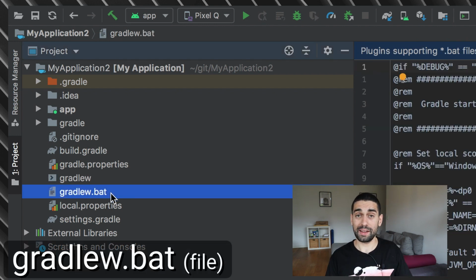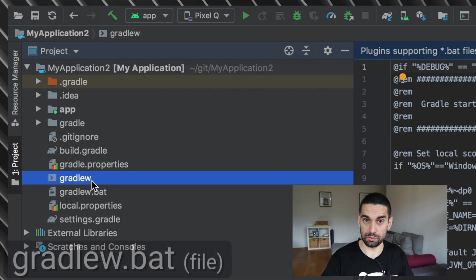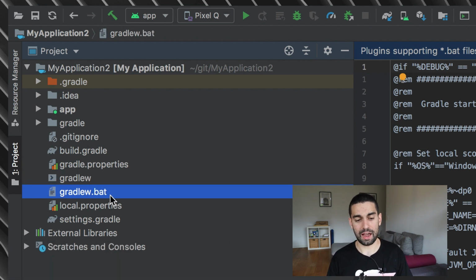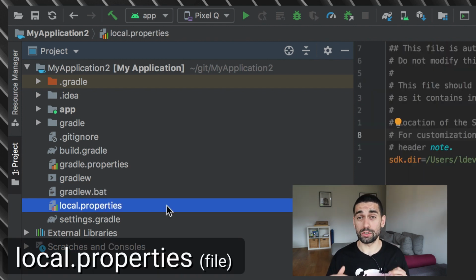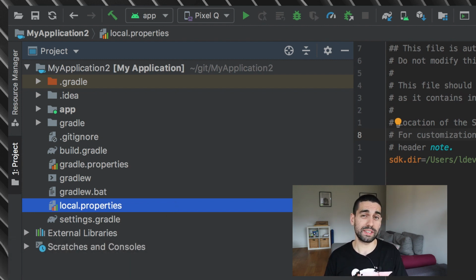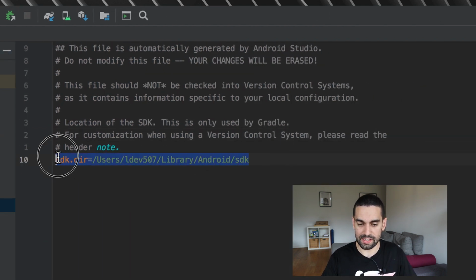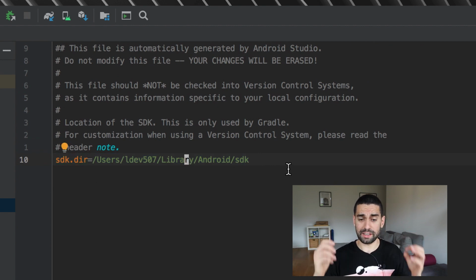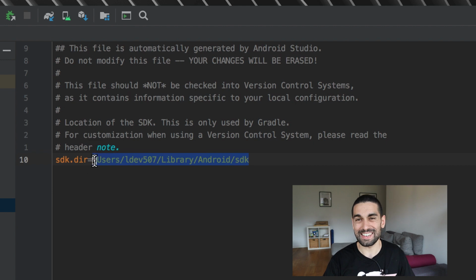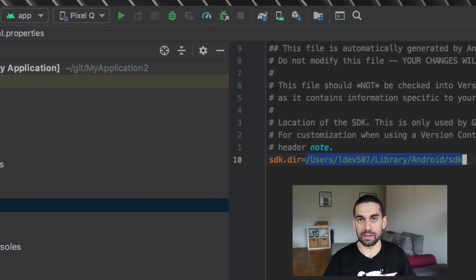The gradlew.bat is essentially the Windows runnable version of the gradlew script. This does exactly the same thing as the gradlew, just is runnable on Windows machines in case you're developing on a Windows machine. Next is the local.properties file. This is where you configure local environment properties for your build system. For example, here, the only line that isn't a comment is telling the build system, telling Android Studio, telling Gradle where my Android SDK is located on my machine.